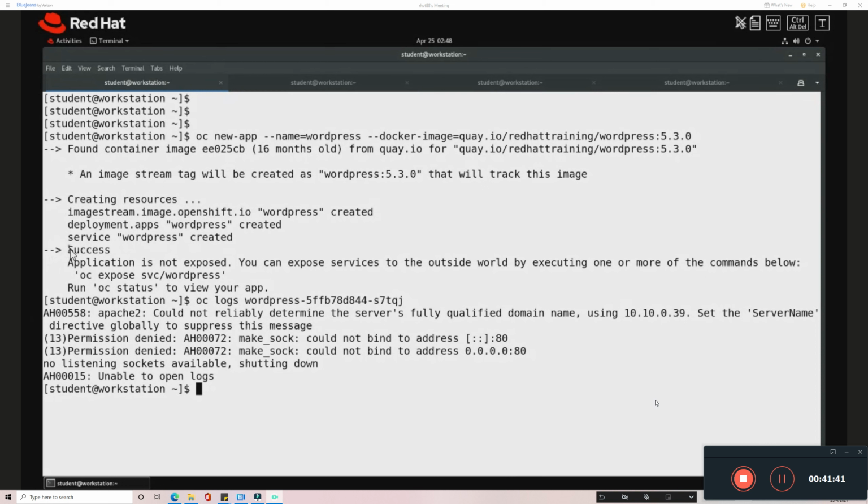The problem comes when it's trying to run in the worker node. That's the reason we get the permission denied, and since this permission is denied, it can do nothing. So that's why the application is shutting down.